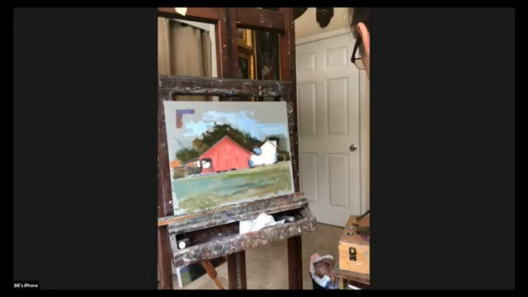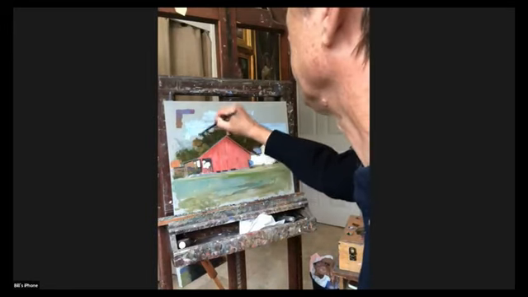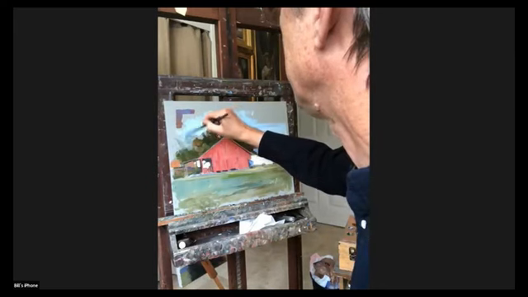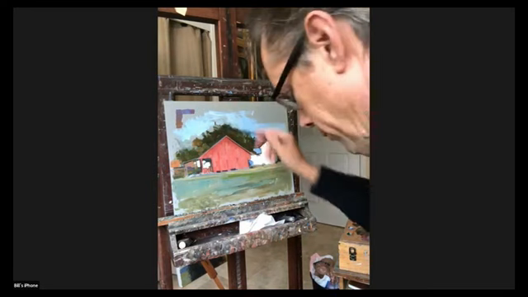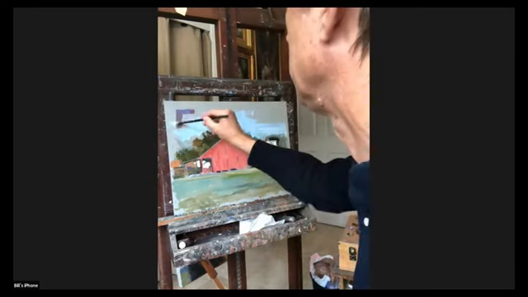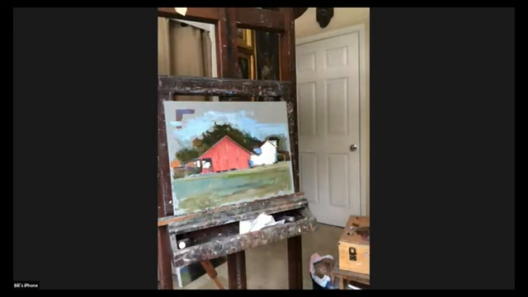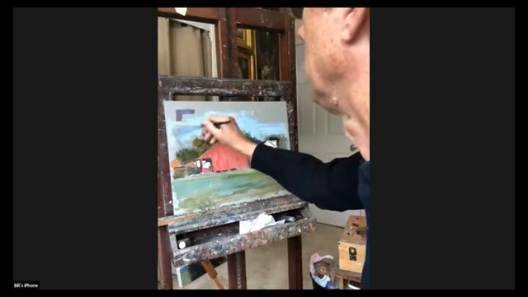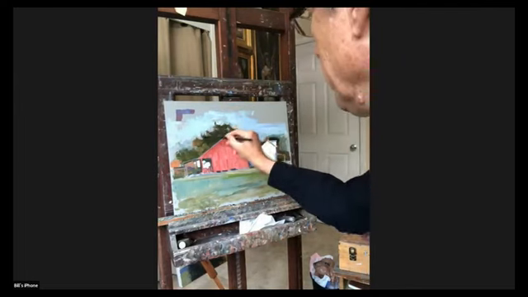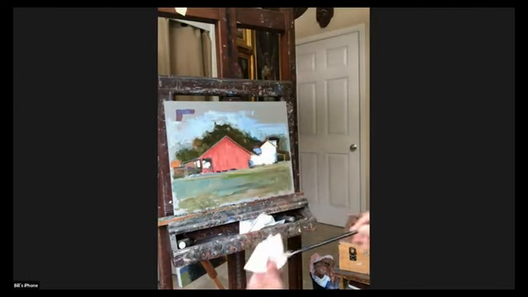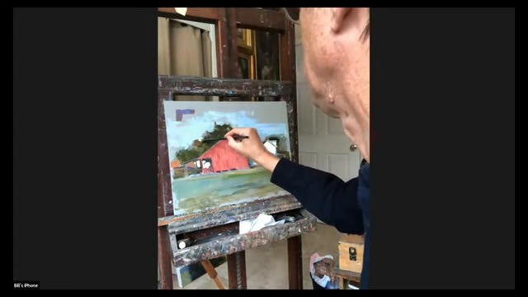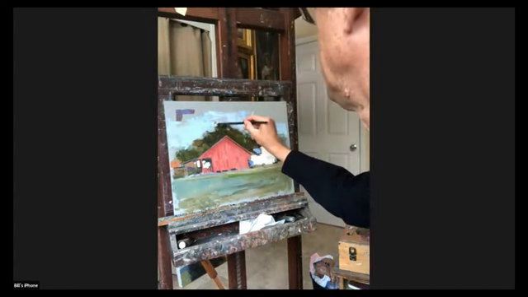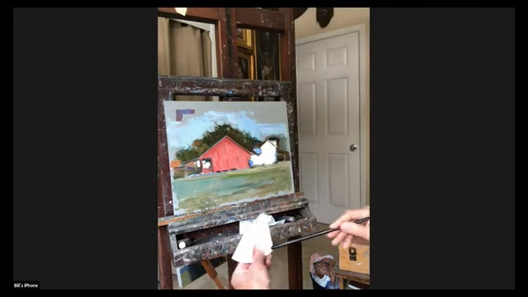So there's another important thing we talk about with values and trees and sky: the sky that you see through the trees, you want to be careful you don't make that too light. You want to keep it a lot darker than what you think it is. So I'm going to soften up these edges, get the basic shape like that.